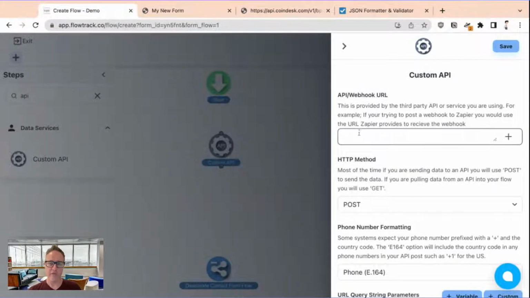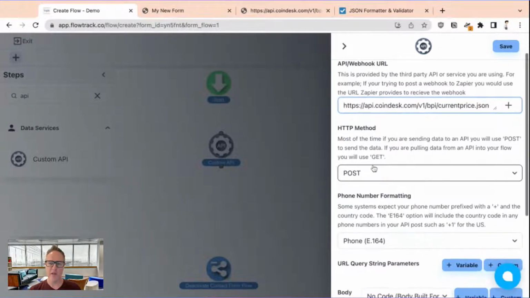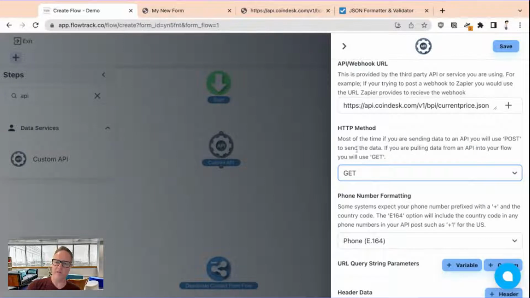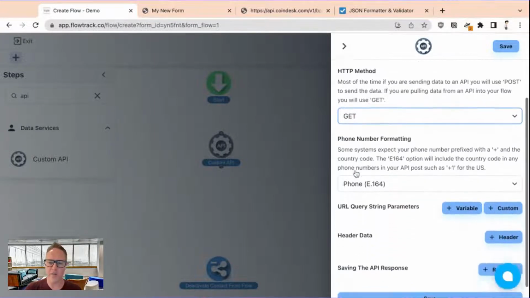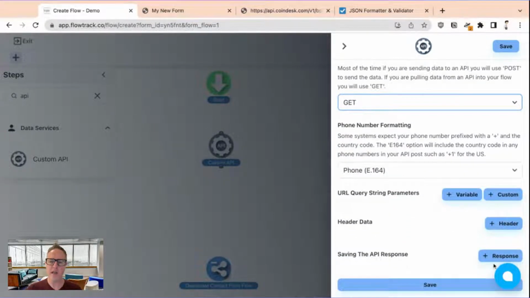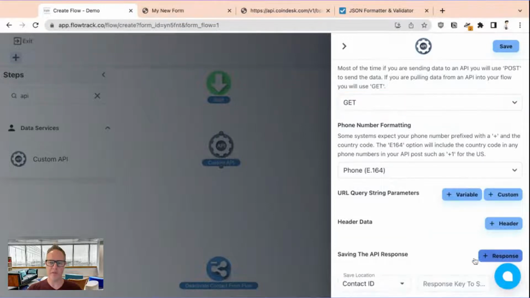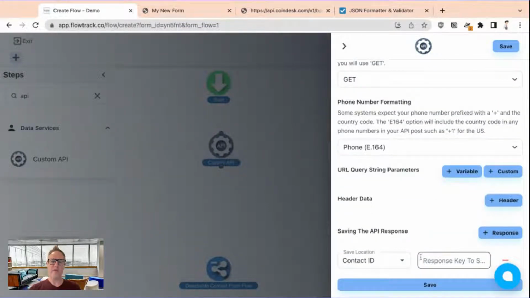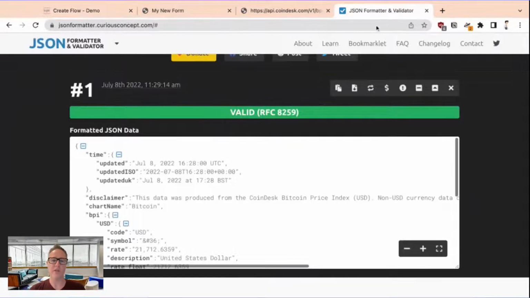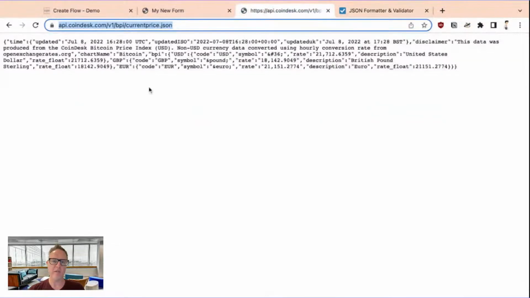And I'm going to go into my flow, and I'm just going to paste the URL. That's what I want. And I'm going to get the data from the API. So I'm going to change this to GET. And then I'm going to save something from the response. The way you figure out what you want to save in the response is you actually have to see the response and see what it's returning. So this is the same funky code right here.